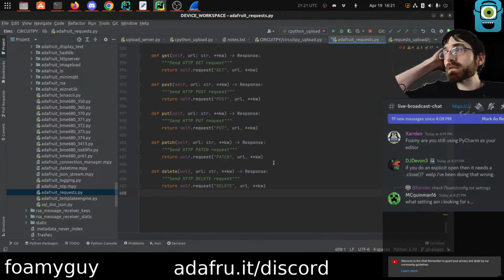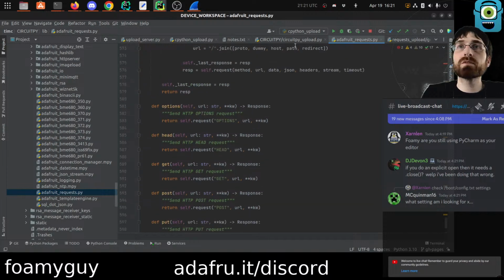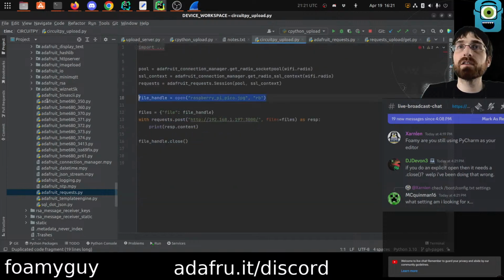What am I looking for? Oh, for the Raspberry Pi thing. Yeah, I would not know. Something about the size is my best guess, but you have an explicit open, and then if you do an explicit open, then it needs a close. We've been doing that wrong. To the best of my knowledge, that's true. Yeah, for the file like that.